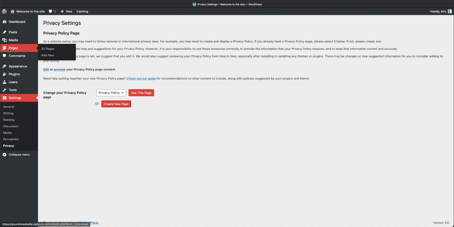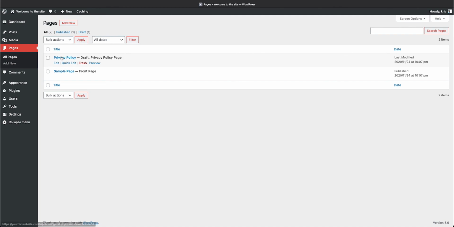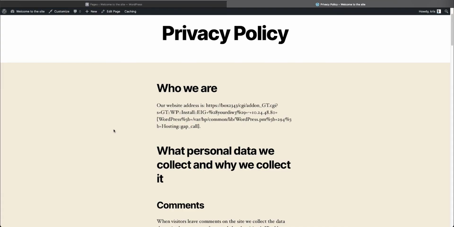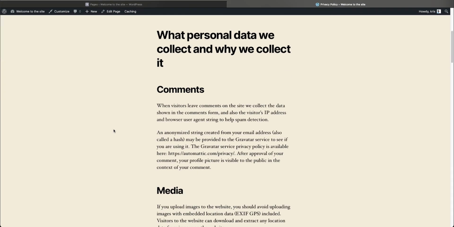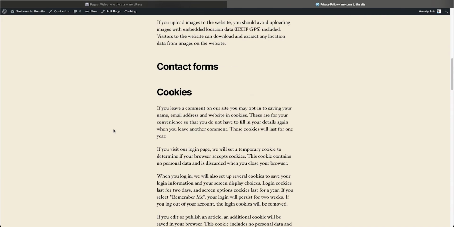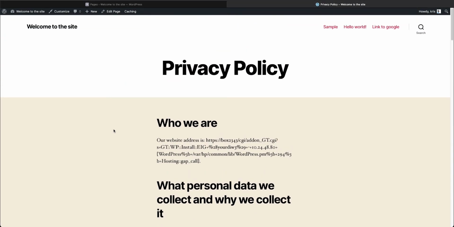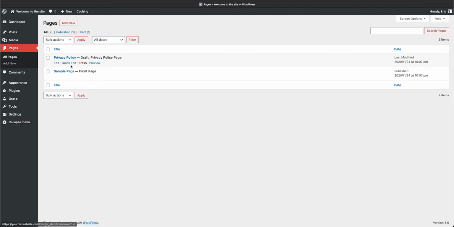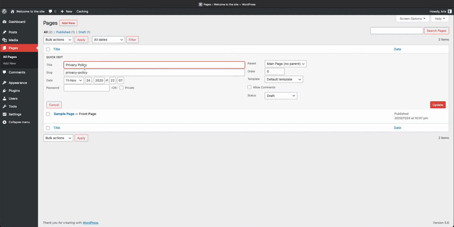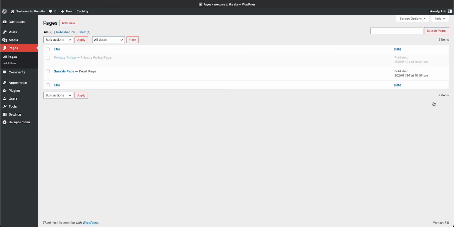And if we go to our pages setting, you'll see it's here and it's in draft, but let's just go ahead and preview it real quick. And you'll see here it has a generic policy page, which you could use, but I highly recommend you update according to your website and your website business needs. It does say draft. So what we're going to go ahead and do is go to quick edit. We will publish this, okay, and we will press update. And that is all our settings for WordPress.